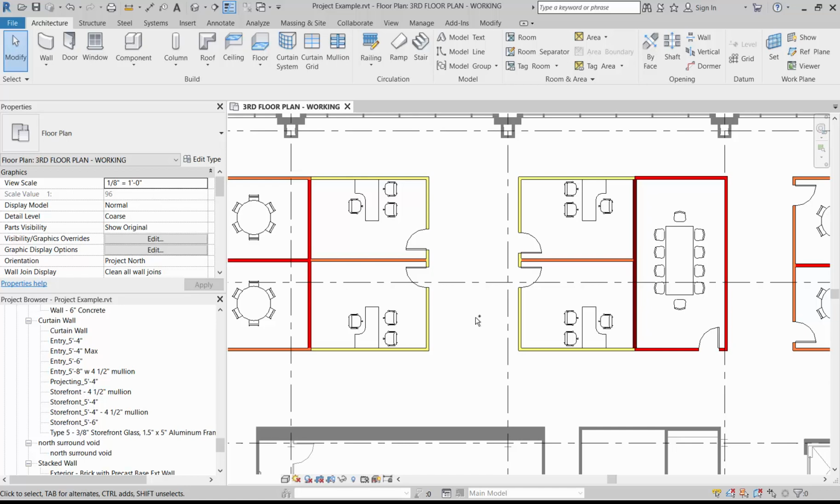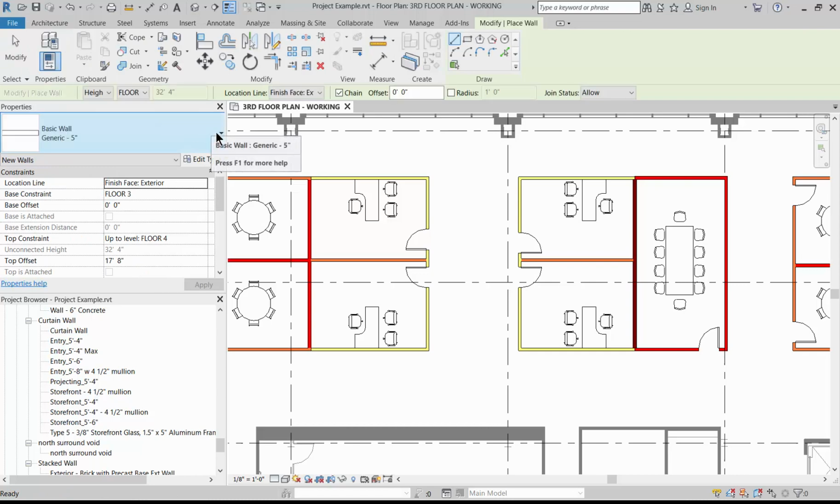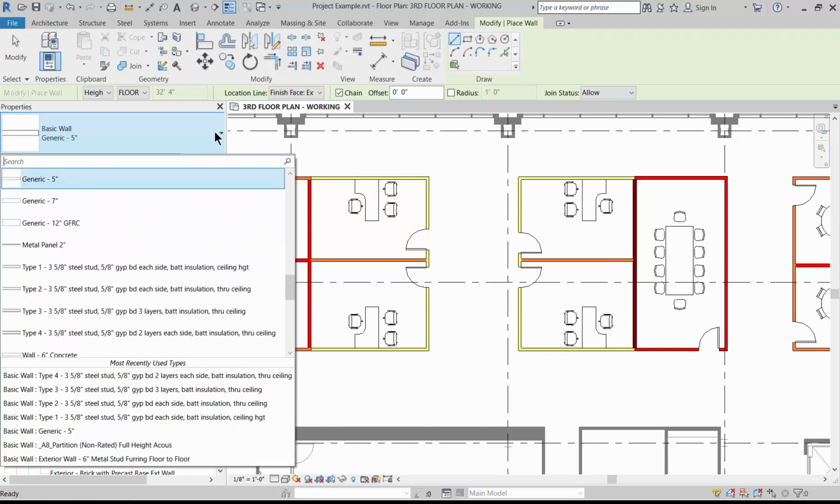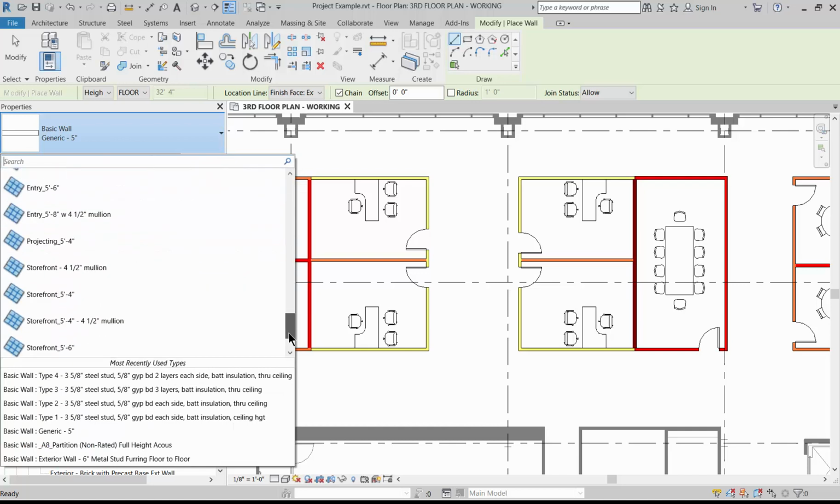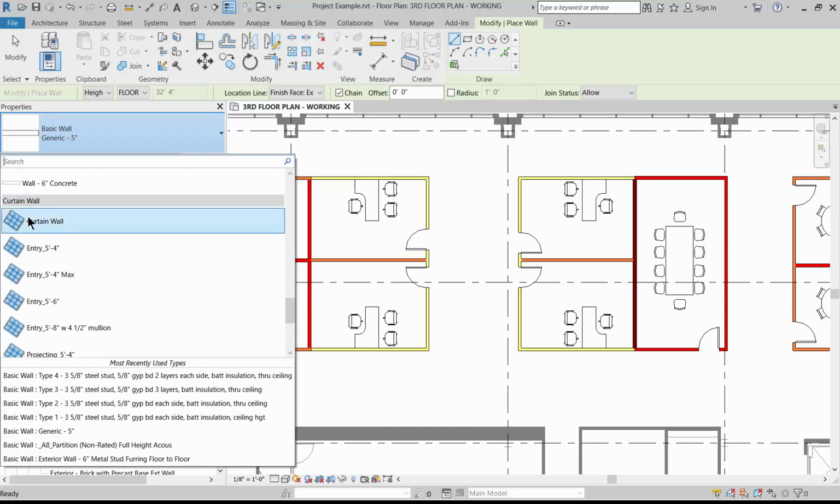So we covered how to define the solid wall types. You would continue to define them in the same way, as many as you need. But what about the glazed types? So for what are called curtain walls in Revit, you would start with just a standard wall. But instead of using the basic or one of the generic walls, we would start with the curtain wall.